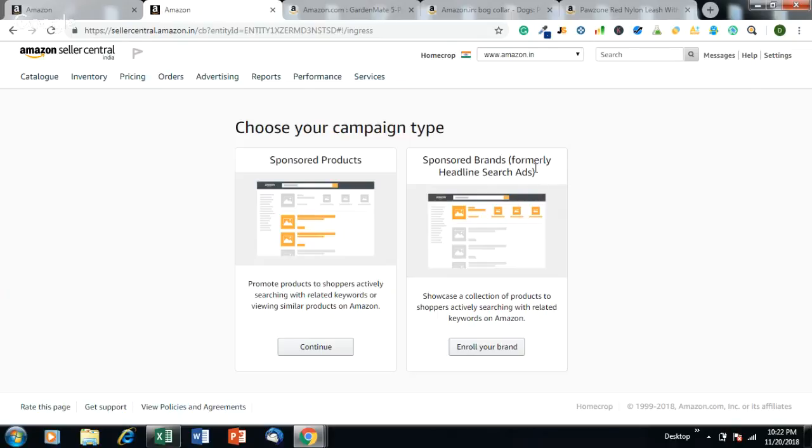It was formerly known as HSA, which is headline search ad, but now it is SB. SP and SB, sponsored product and sponsored brand. Sponsored brand is applicable only for brand registered sellers. Whoever the sellers are that are not registered as a brand with Amazon will not be allowed. That's why you see the option: this seller is not a brand registered seller, so it is not showing as continue. It is showing as enroll your brand. That's the difference.